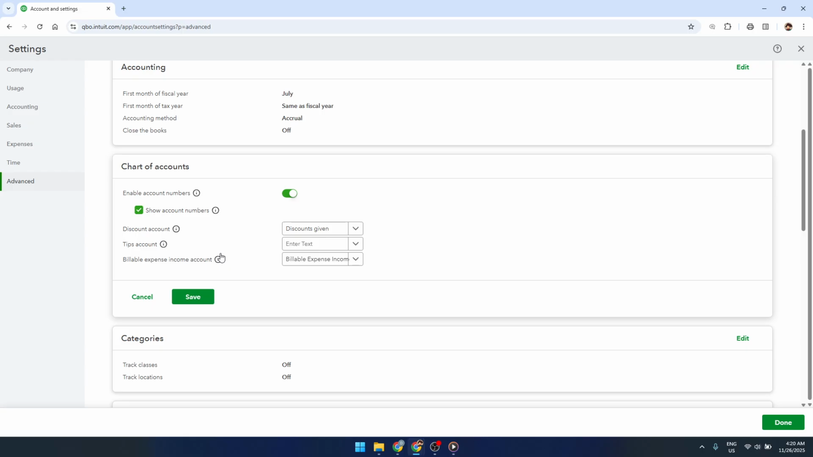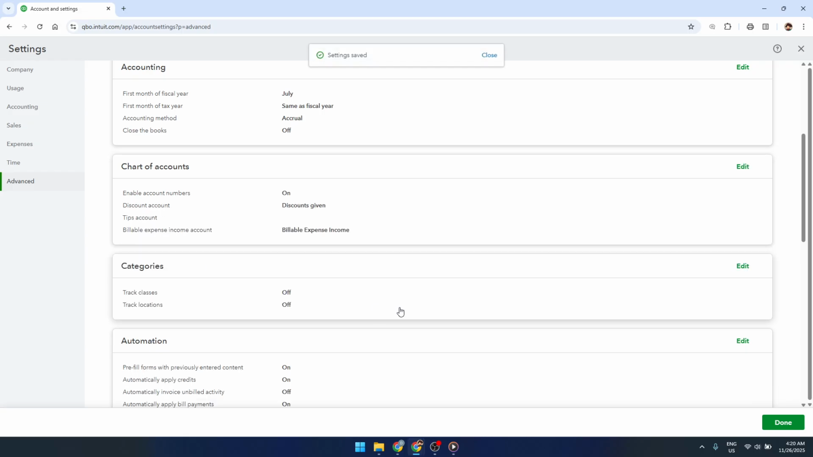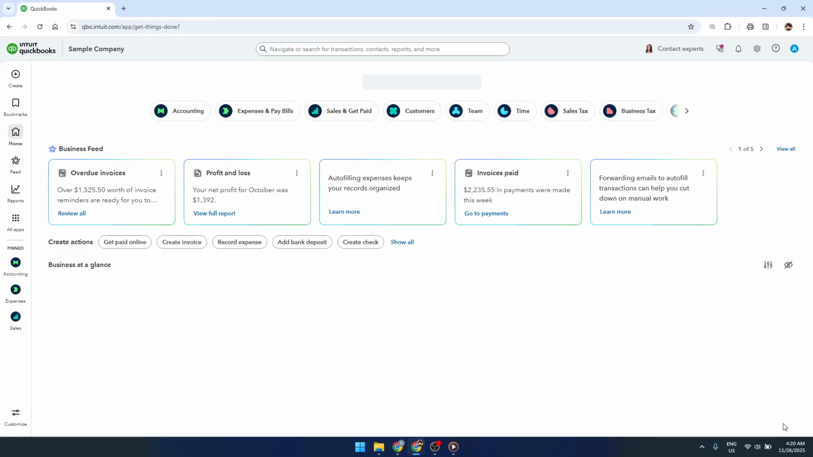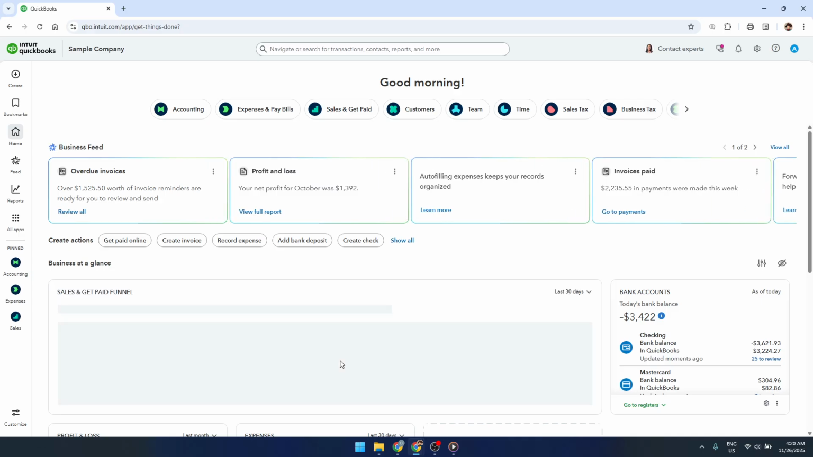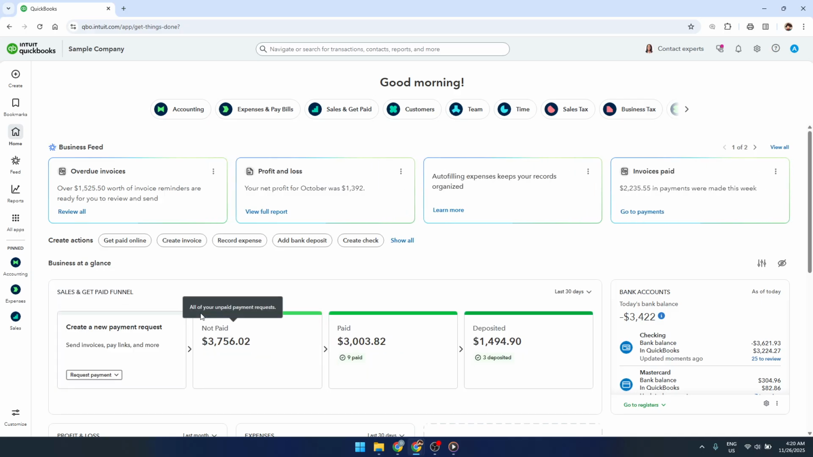Once you've selected the options you want, look toward the bottom of the Chart of Accounts section and click Save. This locks in your changes so QuickBooks remembers your preferences. Finally, in the top right corner of the Account and Settings window, click Done to exit out of Settings and return to your main QuickBooks screen. Your account numbers are now enabled and ready to use throughout your chart.